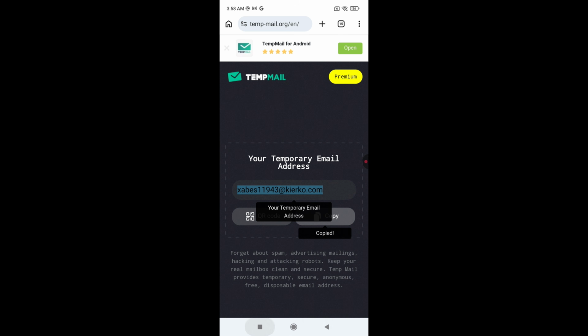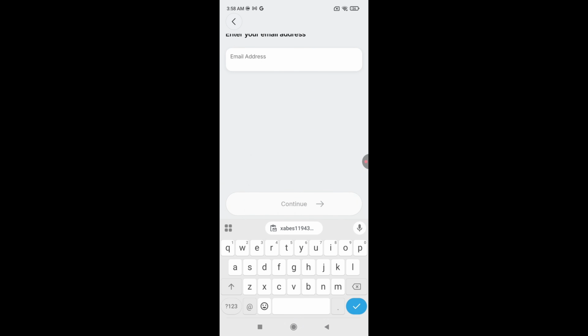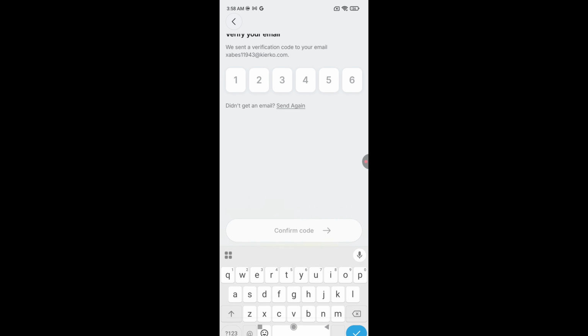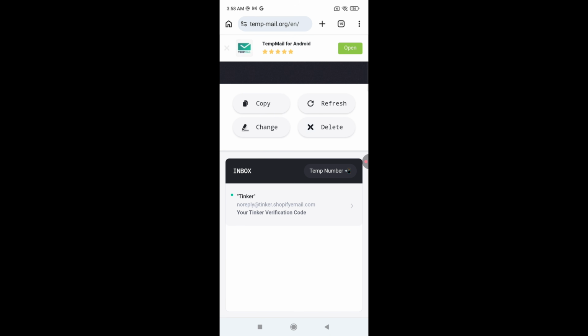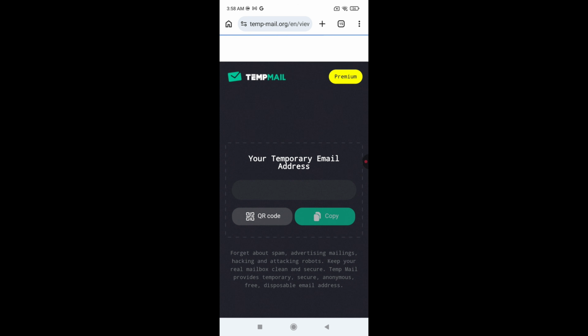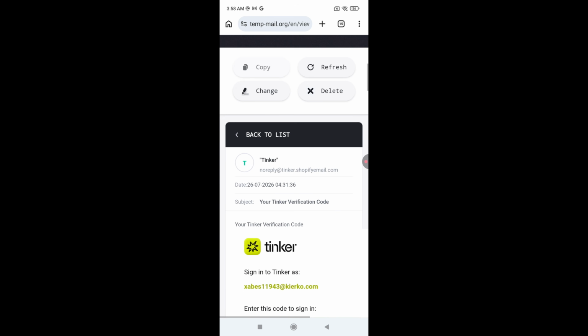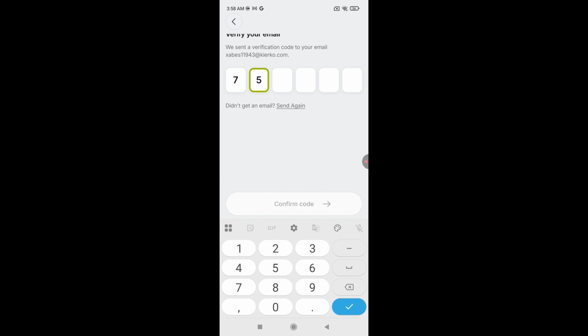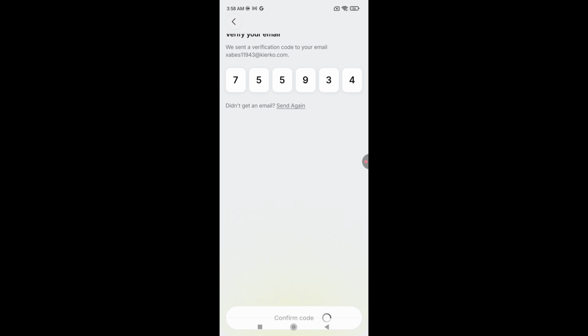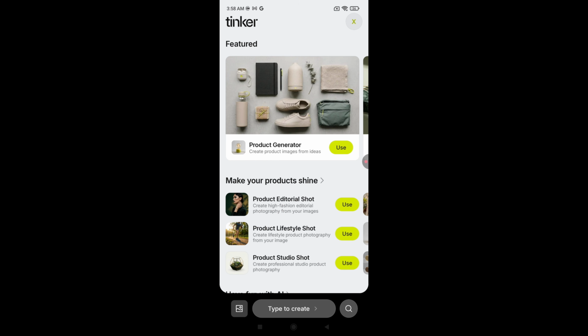Just copy it, come here and click on paste. Continue. It will send an OTP. We'll come here and we'll see if there's an, yeah, as you can see, there's an OTP. Just click on it. The OTP is 755934. I come here and I click on 755934. Click next. Once the code is confirmed, you have logged in.